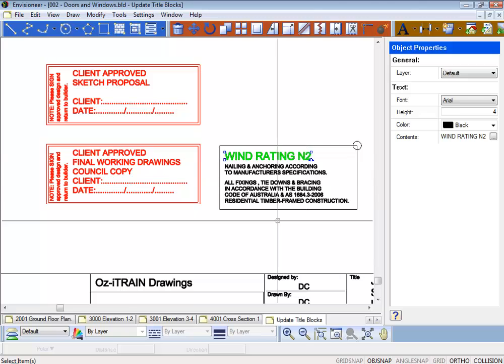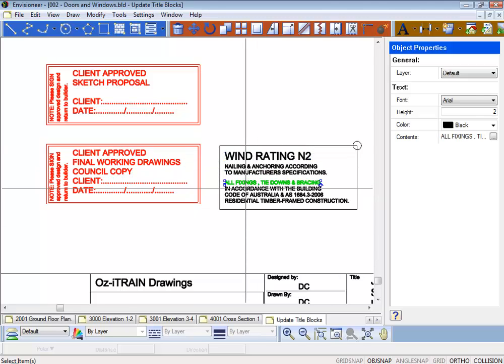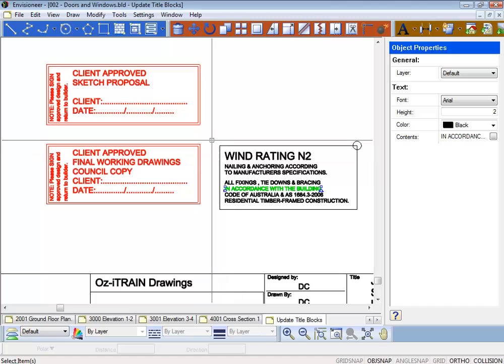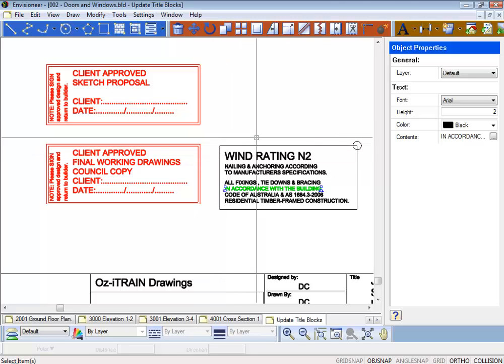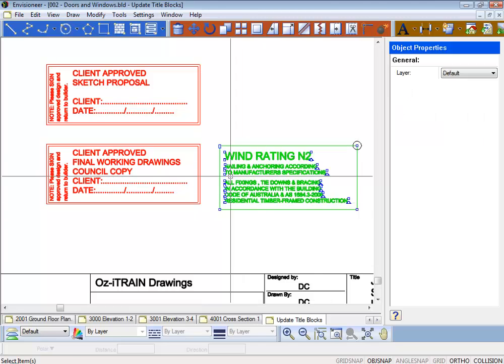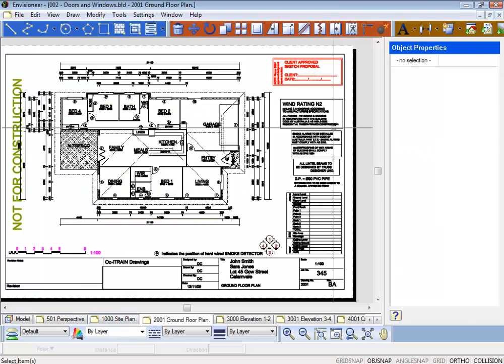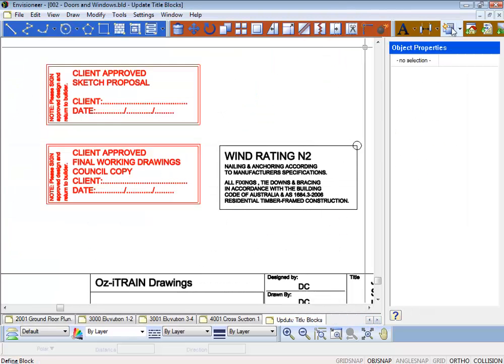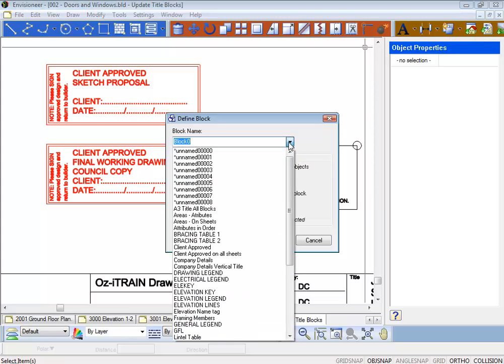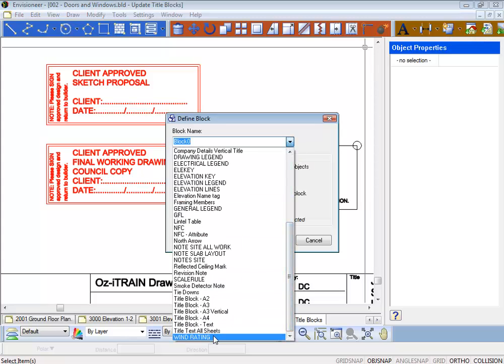If however it is a bit of text like this but it becomes a block, and that's what a block is, remember, it is a single object that is composed of many others. So my block for my win rating is compiled of all of those objects there. That circle is my insertion point. So if you use that insertion point, then wherever it is on these other pages, it'll just replace itself where it stands.